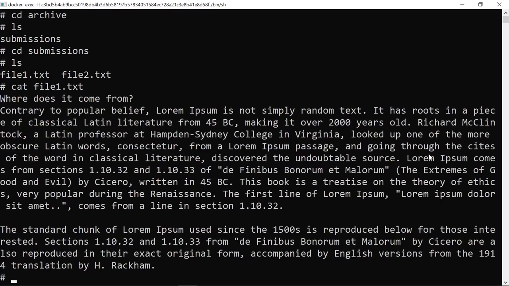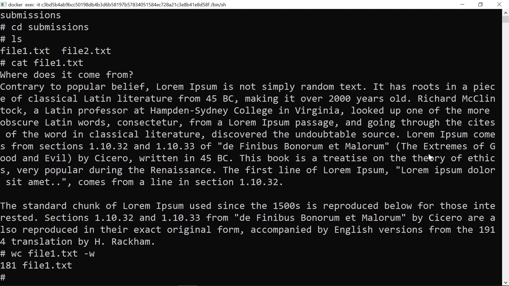Another command is the word count command, which is abbreviated as wc. To use this command, I can just call it against the file by typing wc file1.txt -w. The W flag tells the wc command to return the word count. The output informs me that there are 181 words in the file.